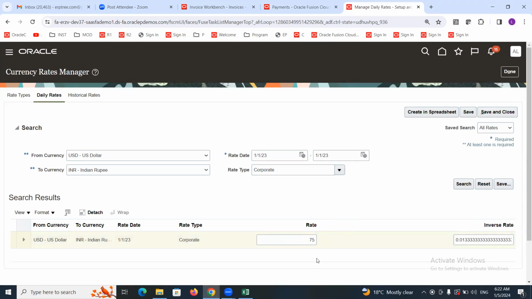If you set $1 equal to how many rupees, the system will automatically update the inverse rate. Meaning, 1 rupee is equal to how many dollars? 0.013. That's how the system updates. How are we able to update? Because this rate is already created.